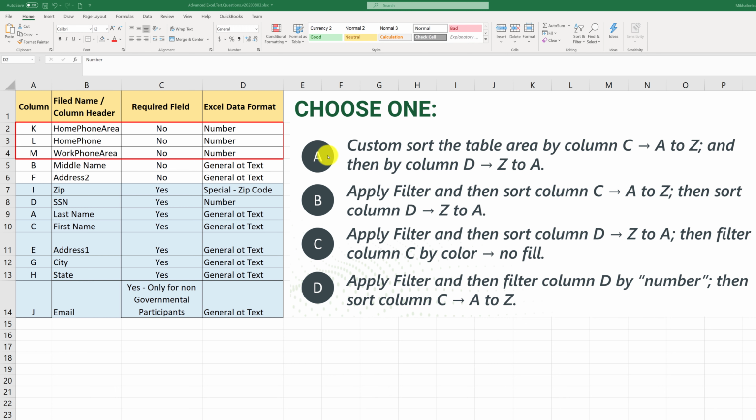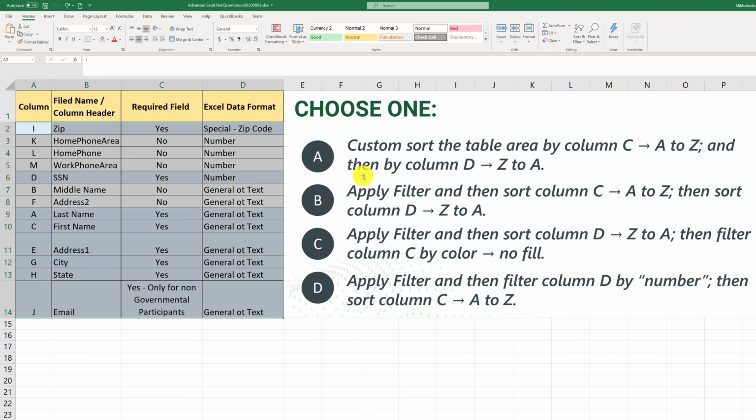Which means that choice A is not correct, because this is a negative question and we're trying to find something that will not lead us to this result. Let's undo this custom sorting and then let's go to choice B.